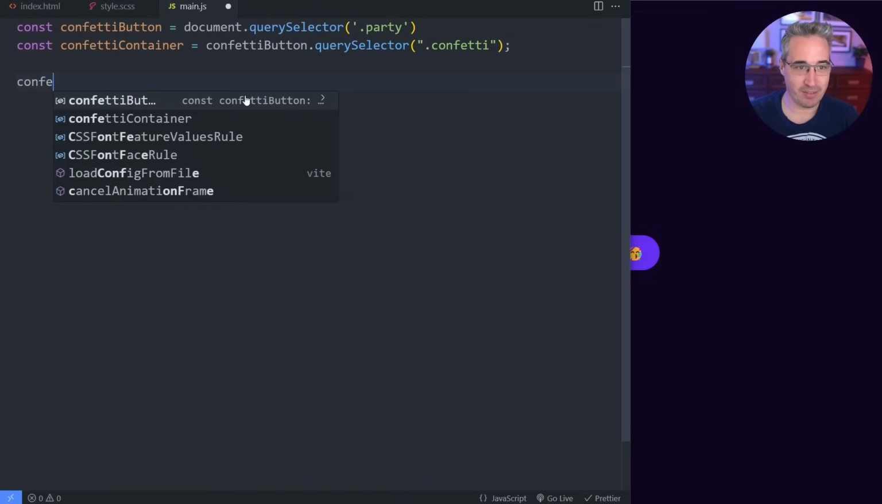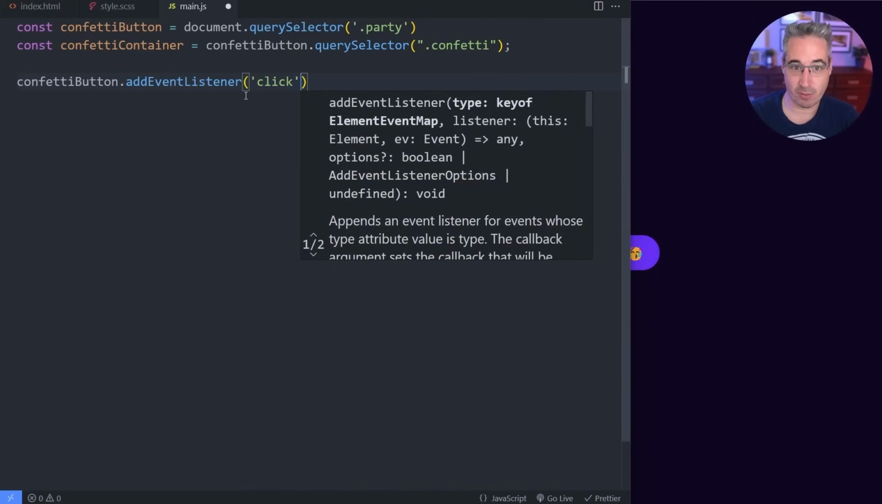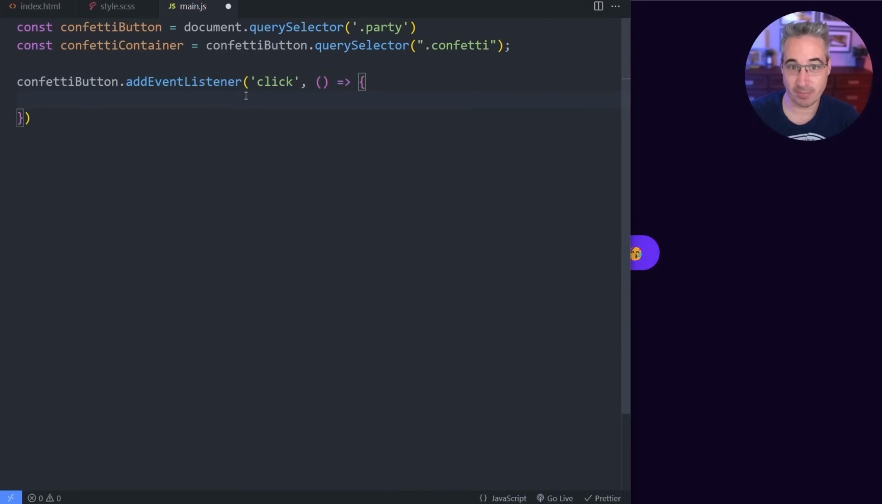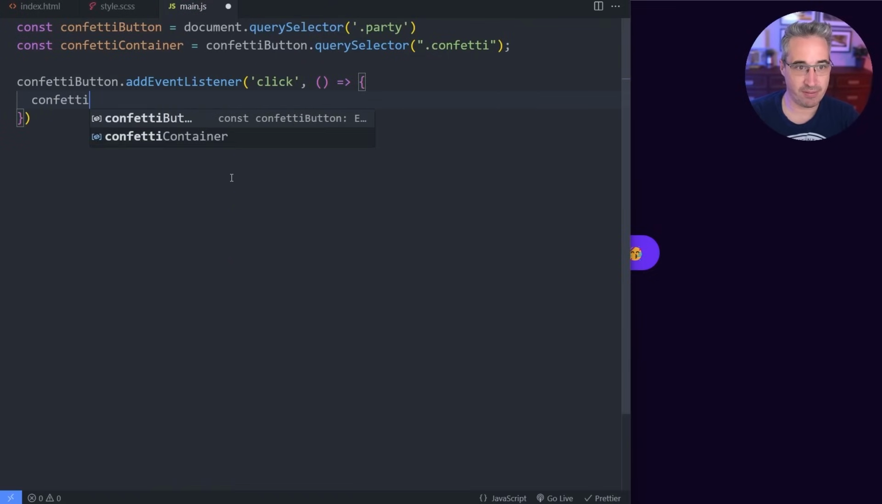And now we're going to say our confettiButton, we can addEventListener, and it's going to listen for when we click on something. And when we click on it, we want to, of course, do something. So let's say confetti, and we could do a classList on the confetti button, and we're going to do just the confetti container.